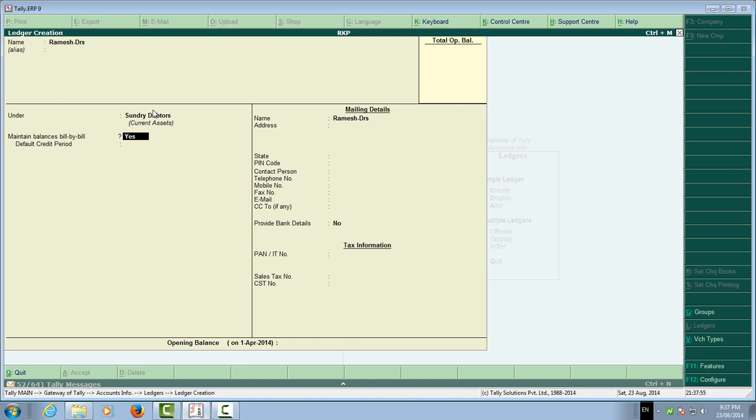Maintain balance bill by bill: yes. Default credit period 30 days. For Ramesh debtor, you have to write the address. It is important to enter the address, because when you file VAT return and other things, this address and information is required.